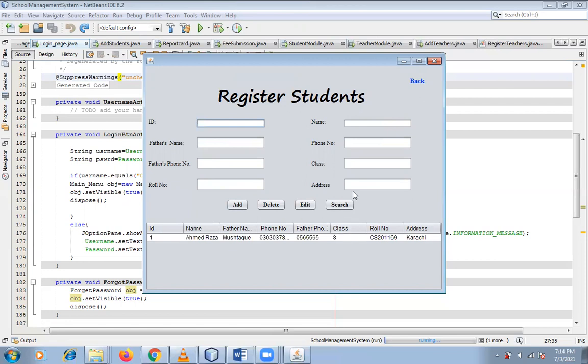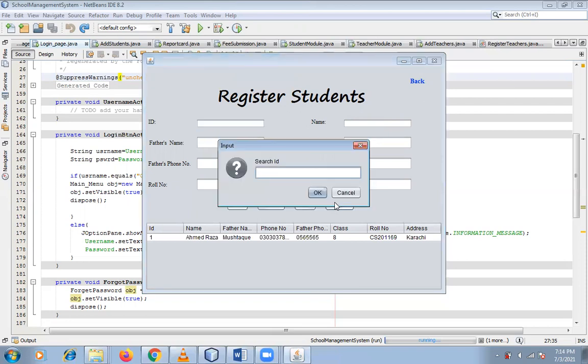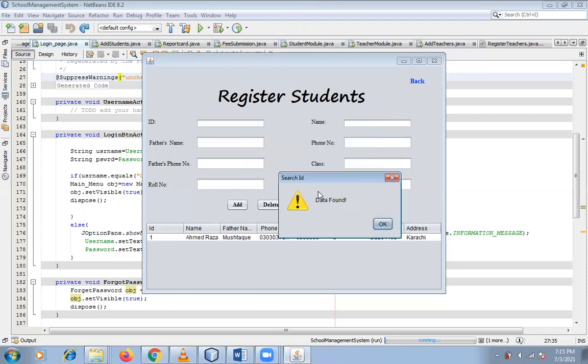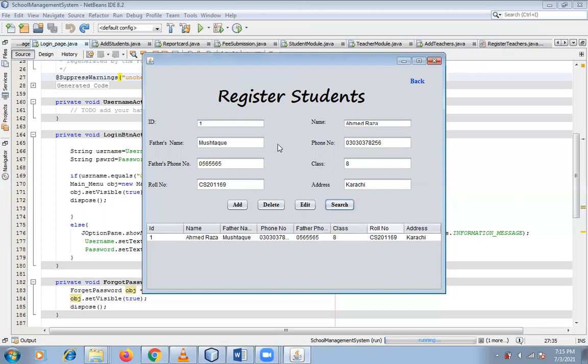If I want to search my record, I can search it by clicking on search, and it will require the ID, because the ID is unique, so it will be easy to search the student record. I'm searching ID number one, so it is printing that the data has been found, and it will add it in our JTextFields.